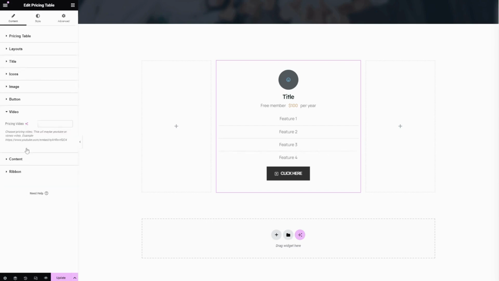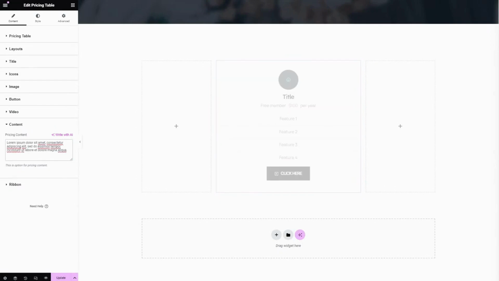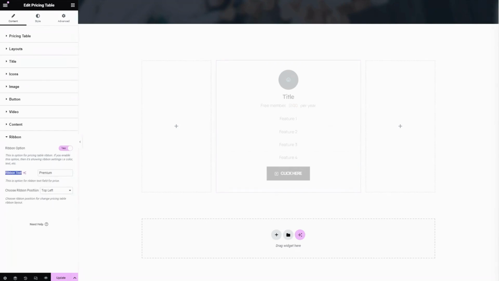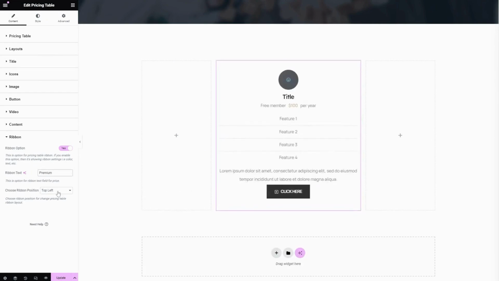The next part is video. Here you can paste the URL of the pricing video. The next option is content. Here you can enter your pricing content. And the next part is ribbon. And here you can enable or disable it. And here you can change the ribbon text like premium, basic or standard. And here you can change the ribbon position.